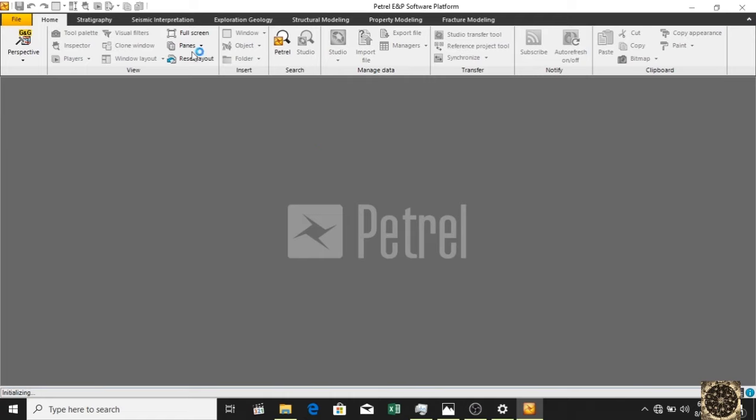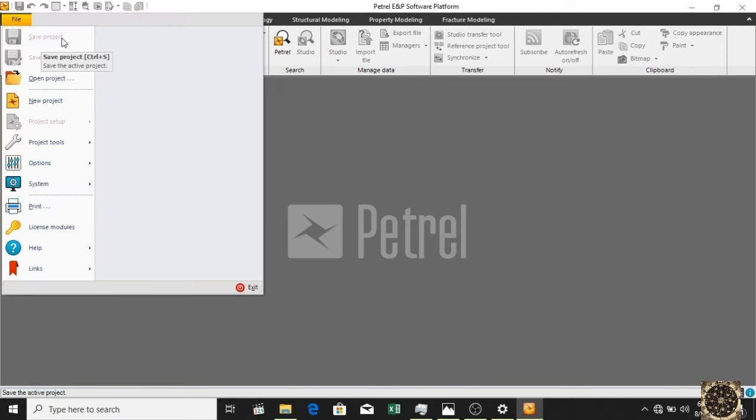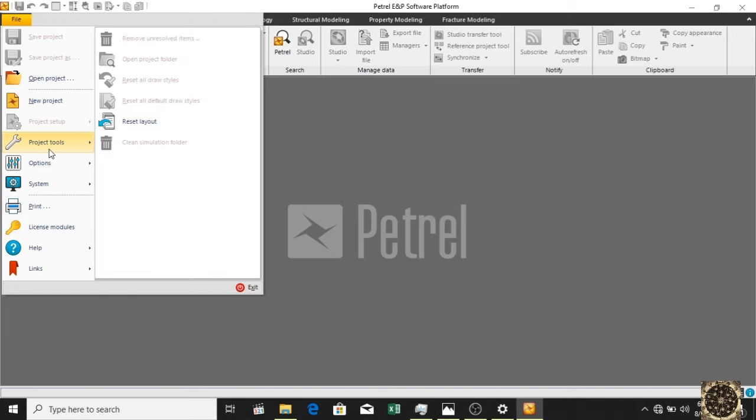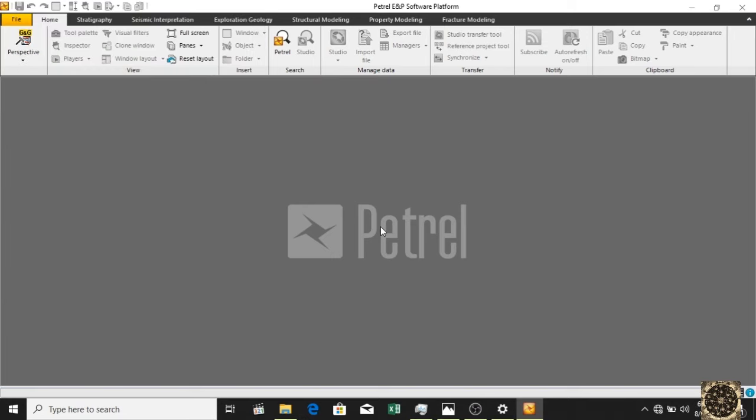So here you will see the different tabs. The first tab is File. The File tab contains all the settings and the save project button. Then you will see the Home tab. In the Home tab, you will see there is a perspective.